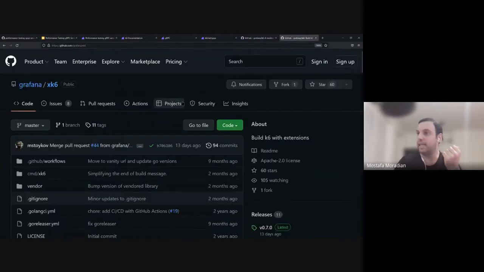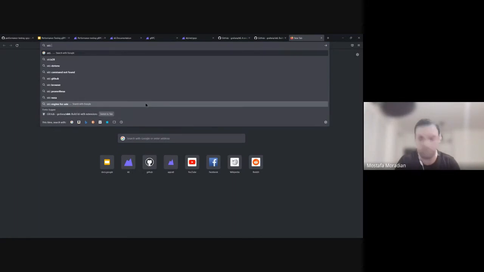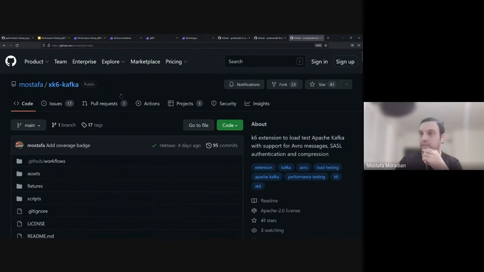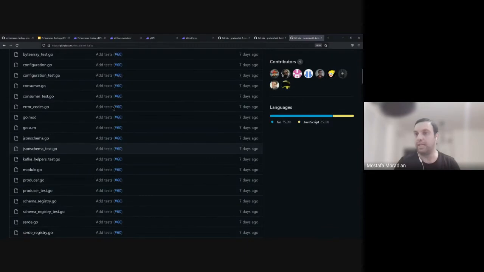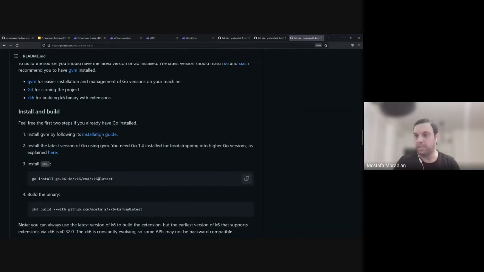And this is XK6. You should use XK6 to build extensions for K6 that takes your extension in and builds it and gives you a binary. Let me give you an example of that. This is an extension I wrote to load test Kafka. In order to build this, you just need to install XK6 and let XK6 build the binary for you, and there you have it.